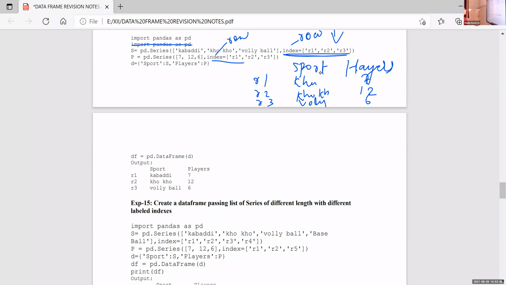So this is the output. Sport is the first heading, players is the second heading. Here the row names are R1, R2, R3, then different sports and different players. Okay, then write the next program.